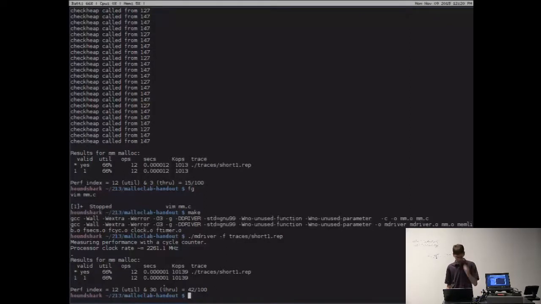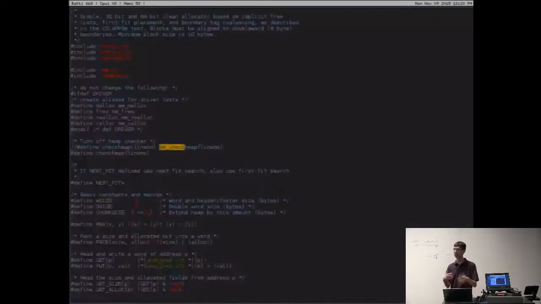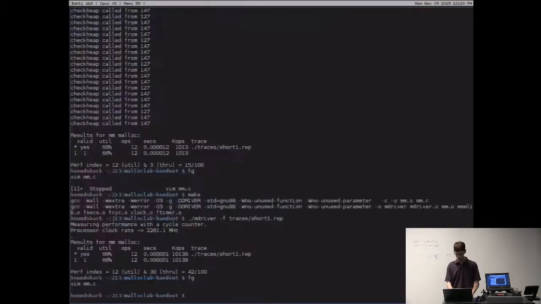So having a macro like that is good, because then you don't have to change every single use of heap checker every time you want to turn it off or on. It's much quicker. And then one last thing real quick is profiling.